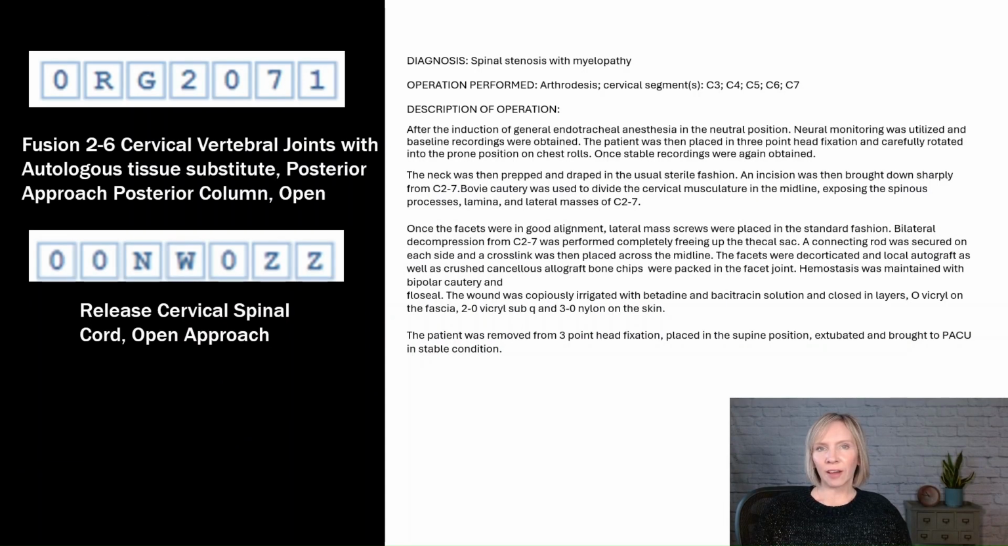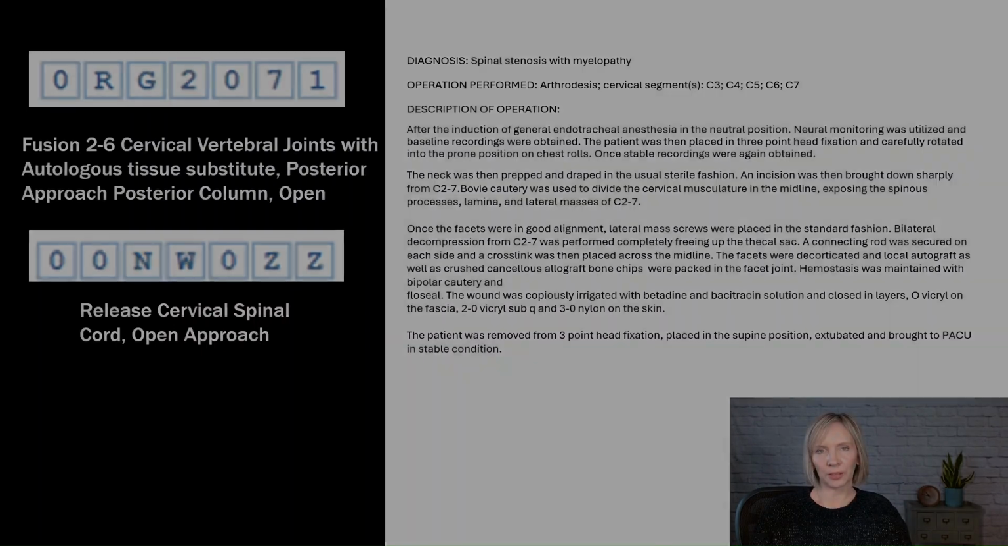So now we have our final PCS codes. 0RG2071 for fusion 2 to 6 cervical vertebral joints with autologous tissue substitute, posterior approach, posterior column, open approach, and 00NW0ZZ for release cervical spinal cord open approach.